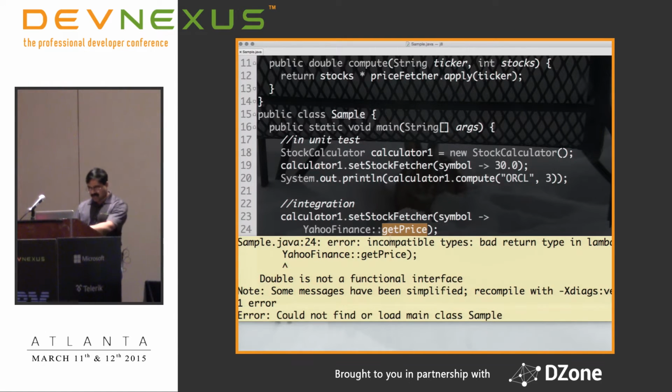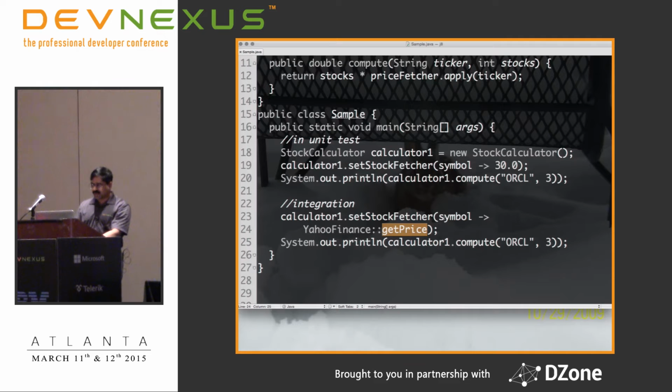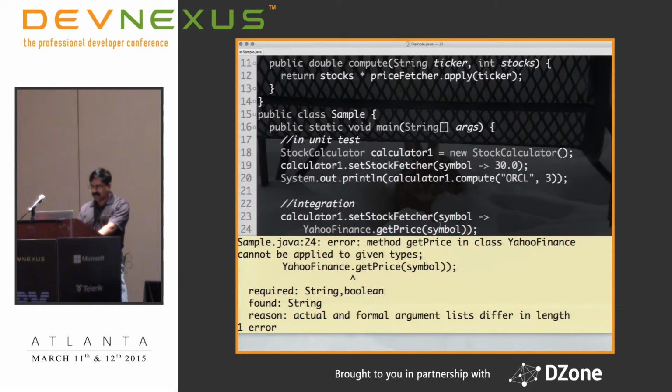Let's see what that's saying. Bad return type for Lambda, double is not a functional interface, so I'm not exactly sure. Let me do the extra work here just to get around it. I'm going to say Yahoo Finance dot get price, and then give the symbol to it, right? We are receiving the symbol in the set stock fetcher, and then once we get the symbol, we are returning the symbol's price at this point and asking it to use it.